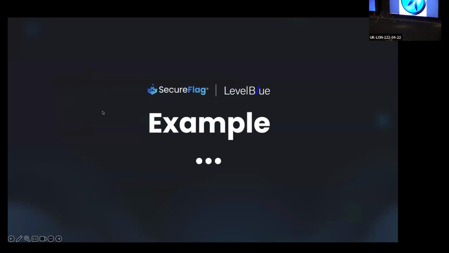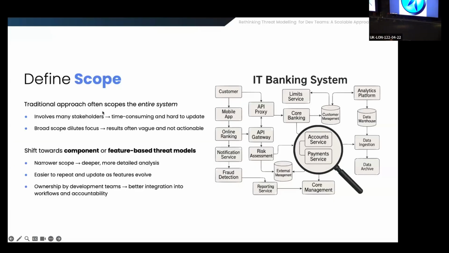So now I'll walk you through an example to show you how the methodology works in practice. So first, we talked about scope at the start of the presentation when Andrew was reviewing the challenges with traditional threat modeling. With traditional threat modeling, we often try to model the entire system at once. This involves many stakeholders, so it's very difficult to do at scale. And also modeling the entire system is actually difficult. Typically, we end up modeling a simplified version of that system, which in turn produces results which are vague and very far from being actionable.